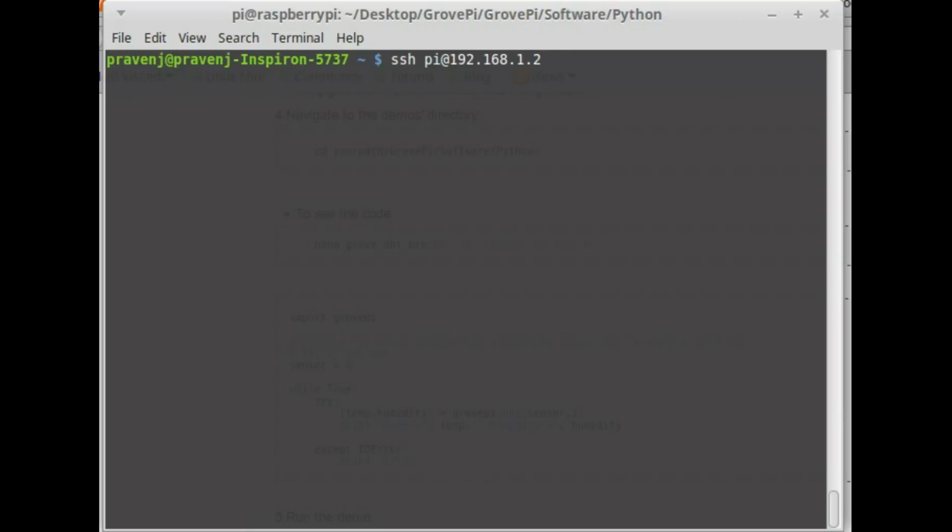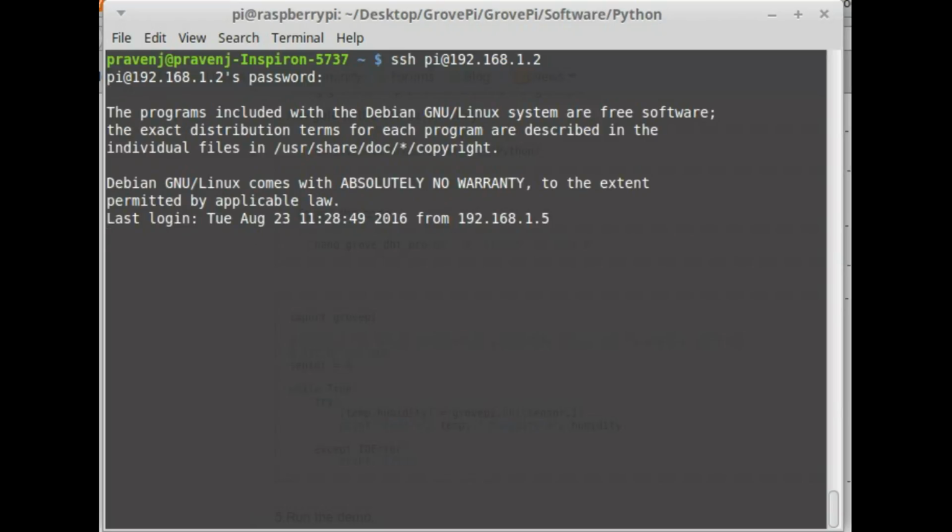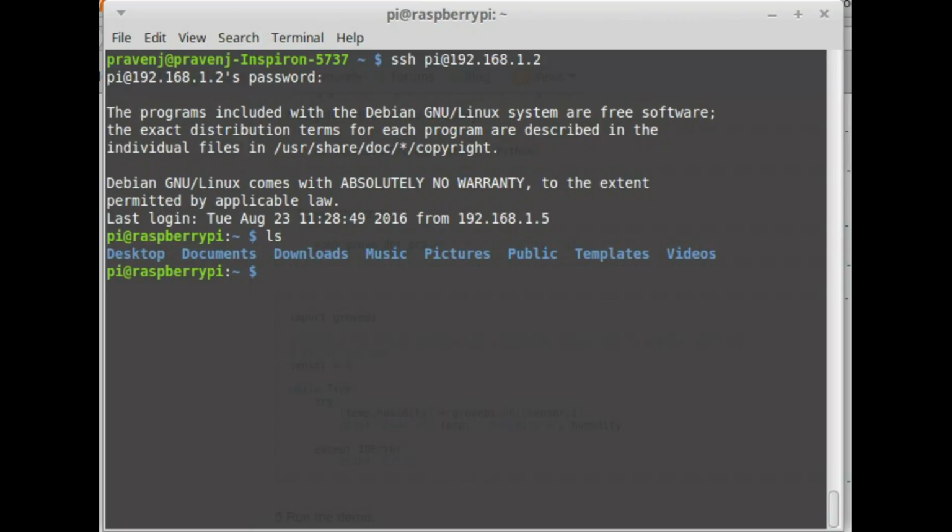So I just do SSH pi@192.168.1.2. Pi is the default username that comes with Raspbian, and the password that is already included for the Pi user is raspberry. Once I do this, I log into the Raspberry Pi. I'm within the Raspberry Pi. If I do ls, I can see the file system of the Raspberry Pi.